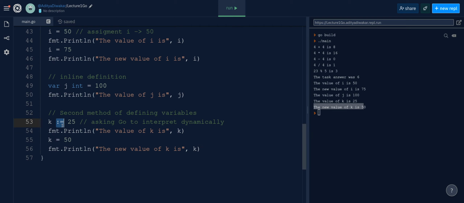So you don't use this colon equals unless you're defining and declaring a new variable. If you're redefining a variable, then you just use the equal sign. So that's one caveat that might be important.